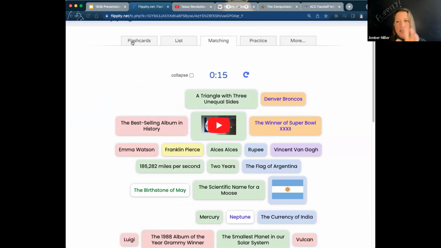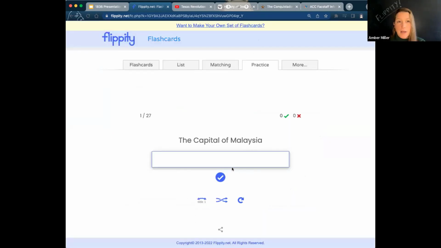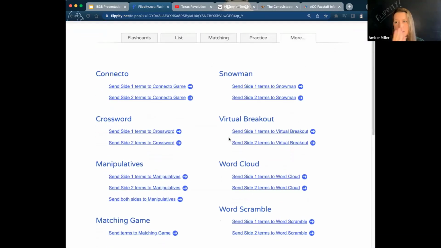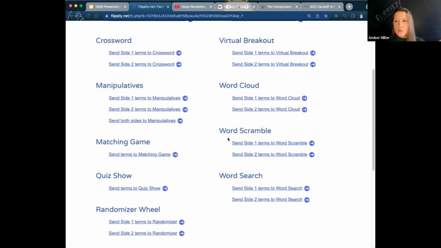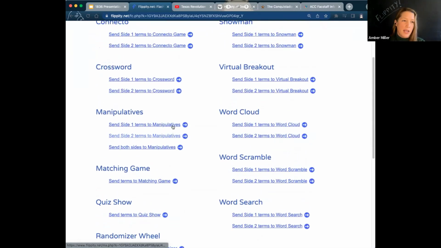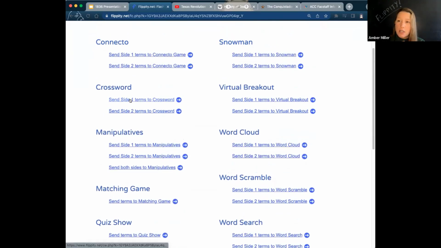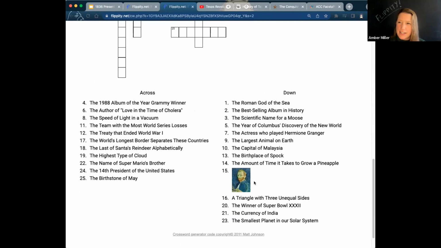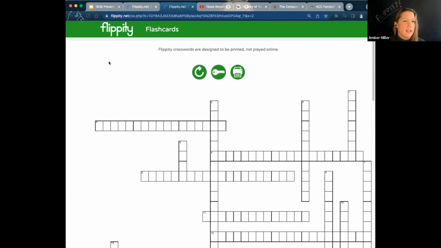And just one list, you can do flashcards, matching, you can do practice for spelling. But what I really like about it, so you make a list of terms, and then you can have all of these different activities with the same list of terms. You don't have to recreate them at all. For example, you could do a crossword puzzle, and it's a printable crossword puzzle. And then it has all the clues down here. And these are printable, not online.